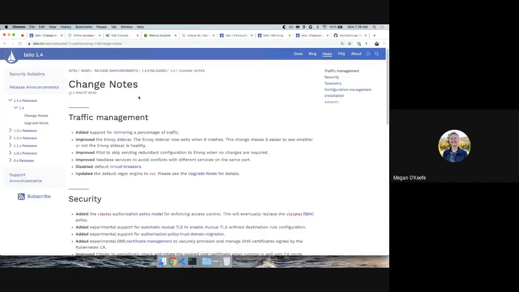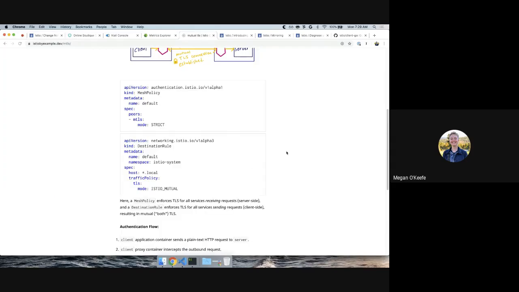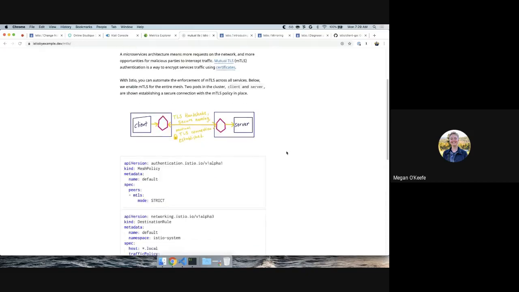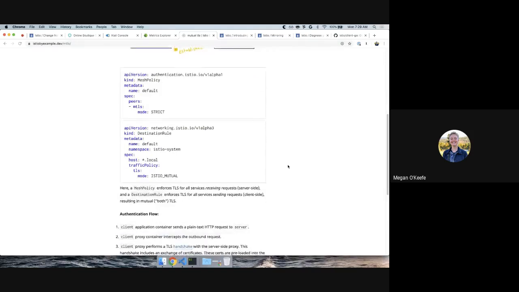Let's go back into the change notes here. There are two security features in 1.4 that I am super excited about. One has to do with authentication, the other authorization. Let's start with MTLS. Before, this is kind of the old way, right? To get MTLS, or encryption, to work between two Istio injected workloads, you needed to have two resources.